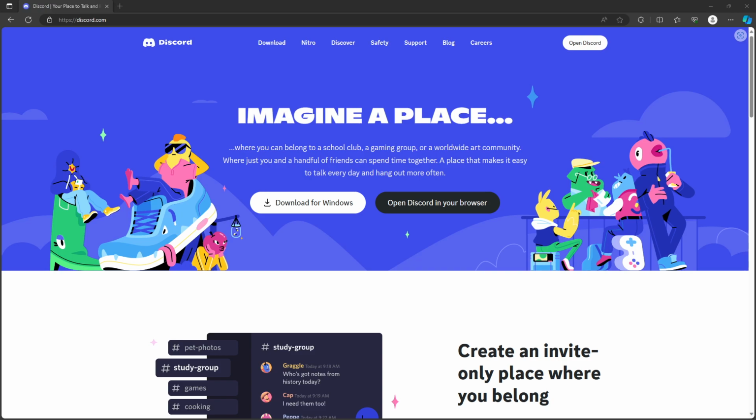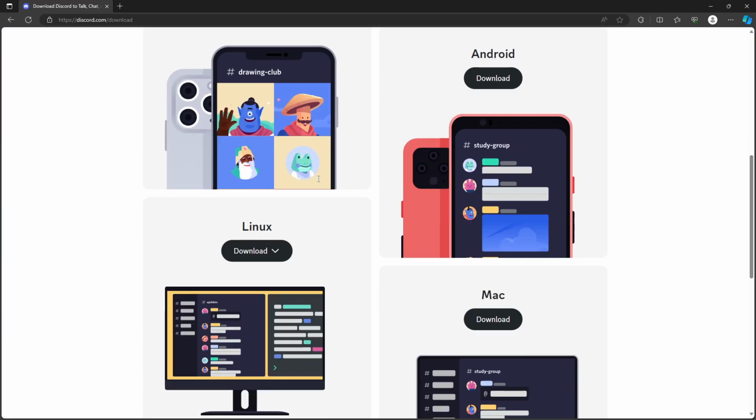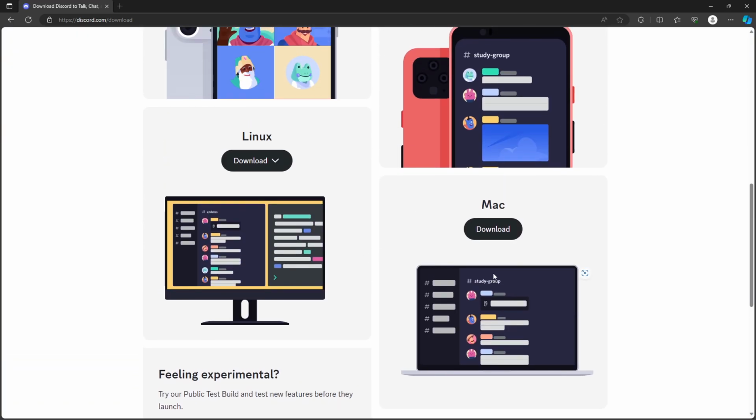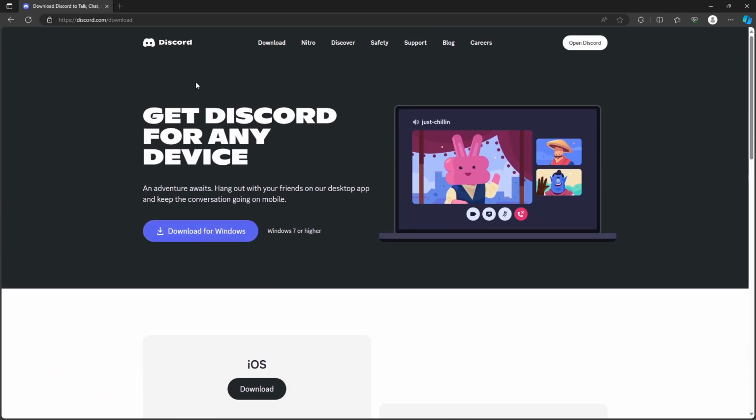So if you haven't downloaded Discord yet, you can go to discord.com and then on the main website, on the main page, you will find this download button, or you can go to download over here in order to find different versions. So for instance, over here you have for Mac, Linux, iOS, Android, and for Windows at the top.